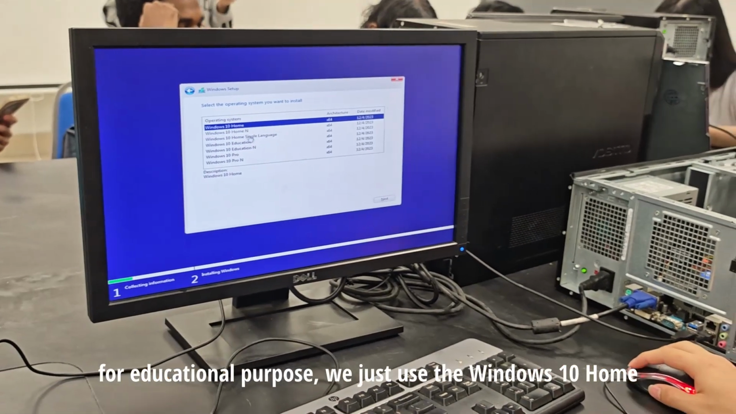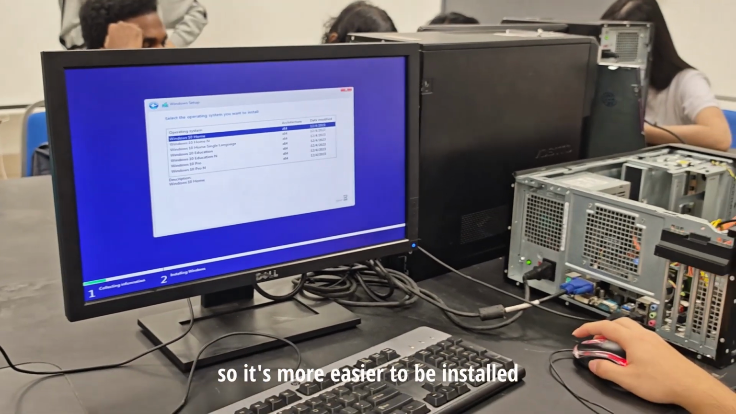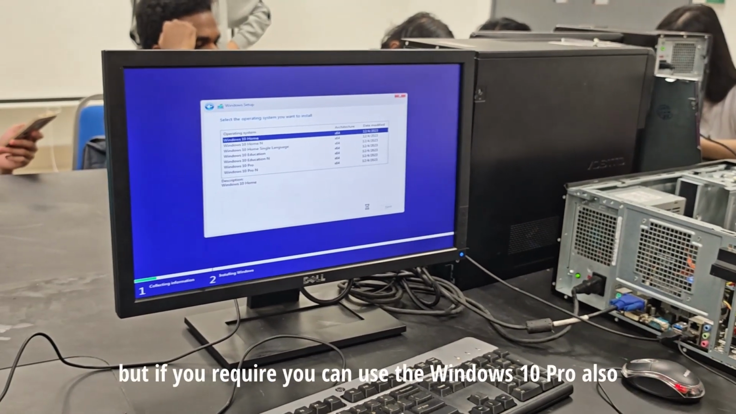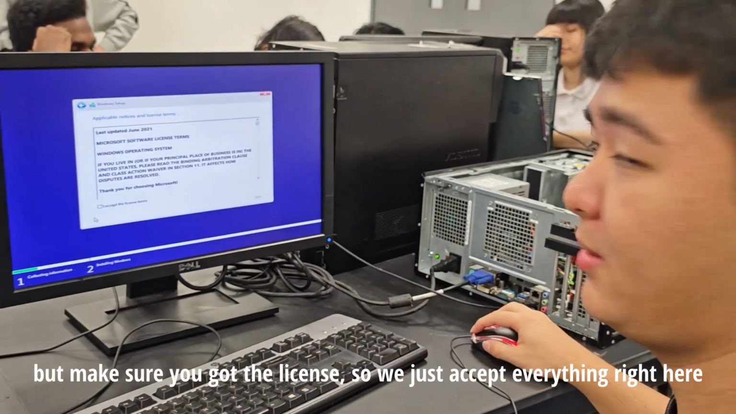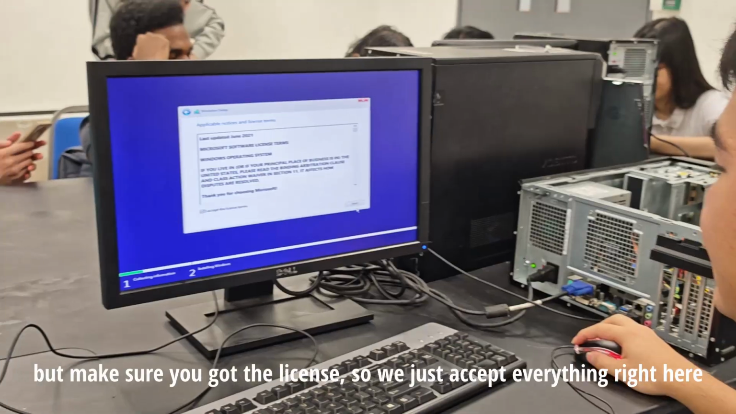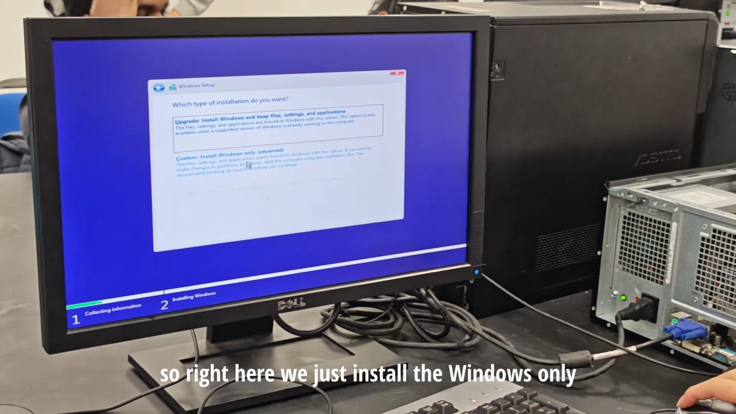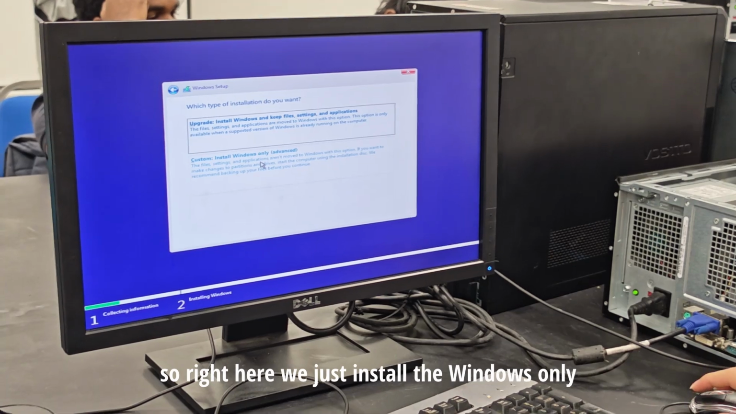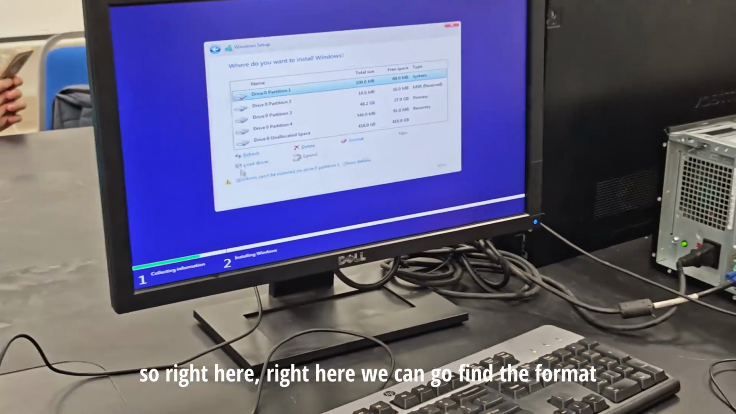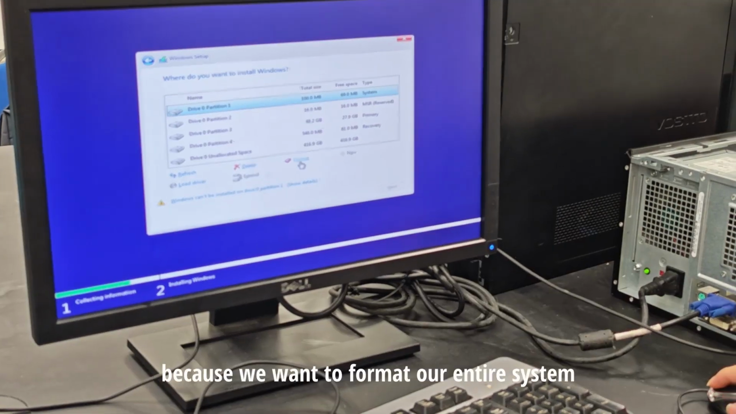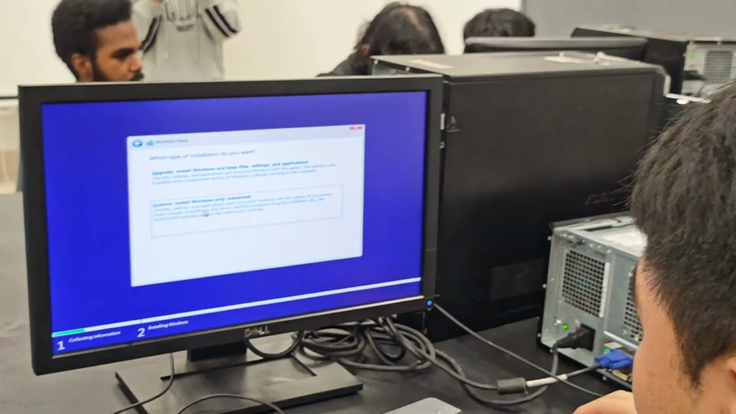For educational purposes, we just use Windows 10 Home, the single language version, so it's easier for us to install. But if you need it, you can use Windows 10 Pro also, but make sure you have the license. So we just accept everything right here, and we install Windows. Then we can find the format option because we want to format our entire system, and we just click OK on everything.